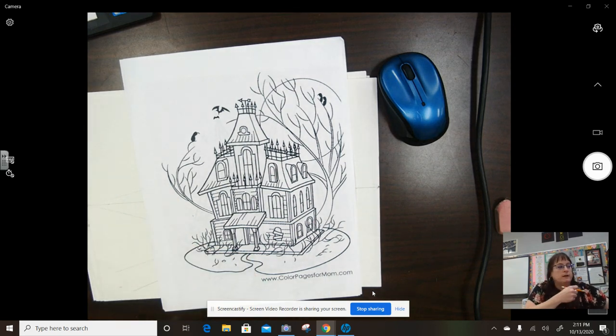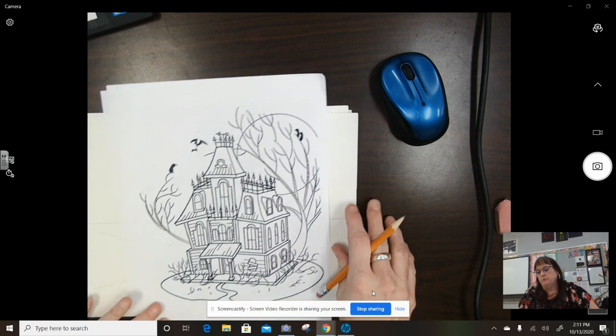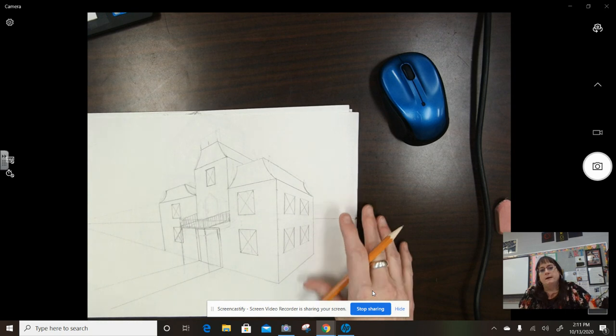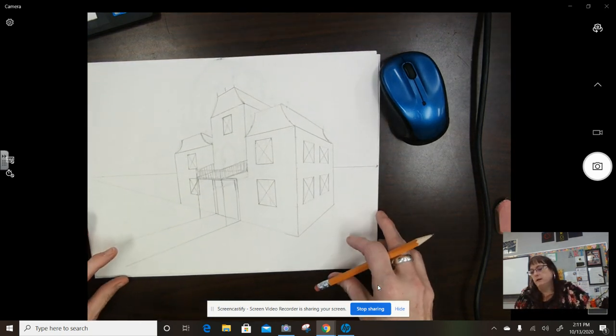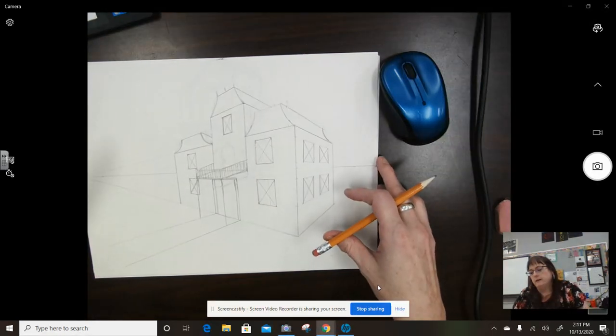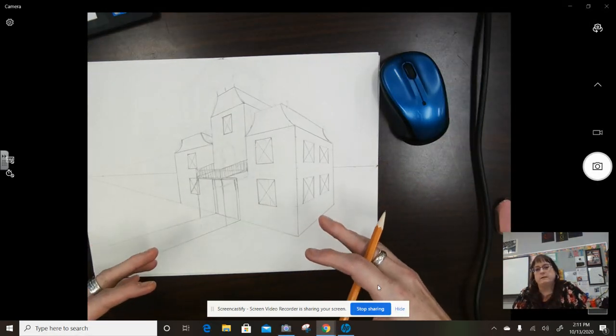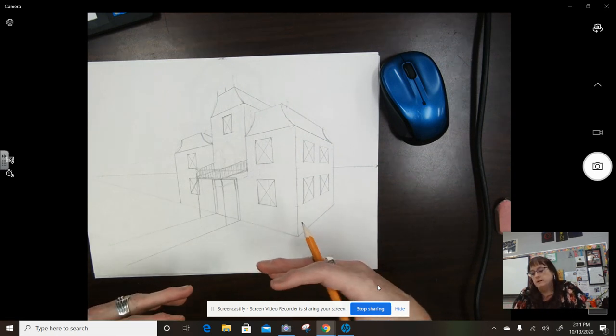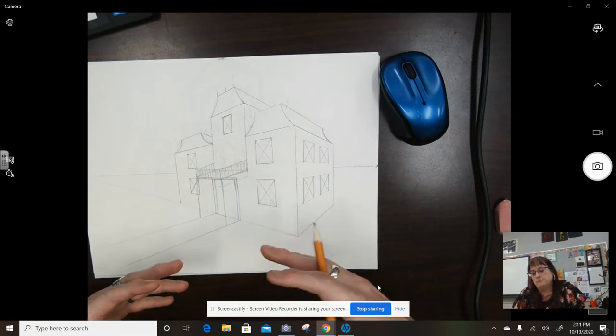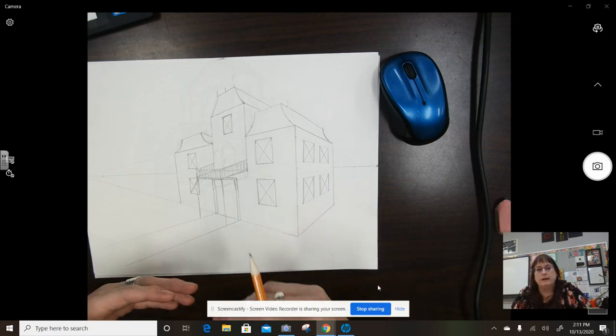Now in this video, I'm going to help you draw the house in 2-point linear perspective, but I want you to know that even though I'm going to call it the haunted house video, you can use this video to help you draw a house in 2-point linear perspective and use it for whatever season. So after we get done with this basic house, you can decorate it.